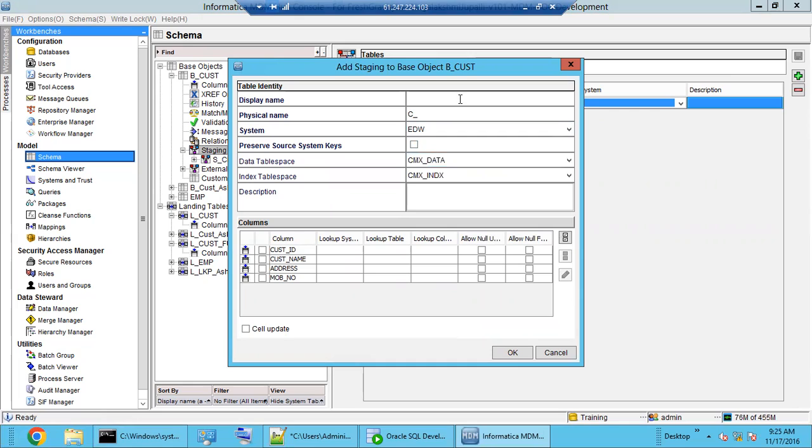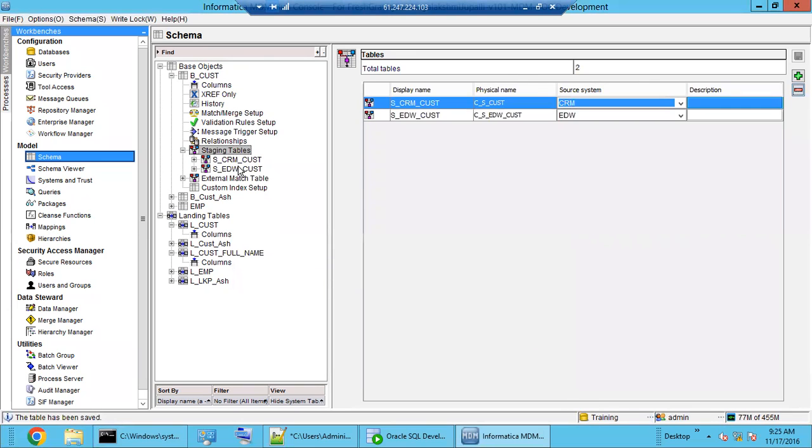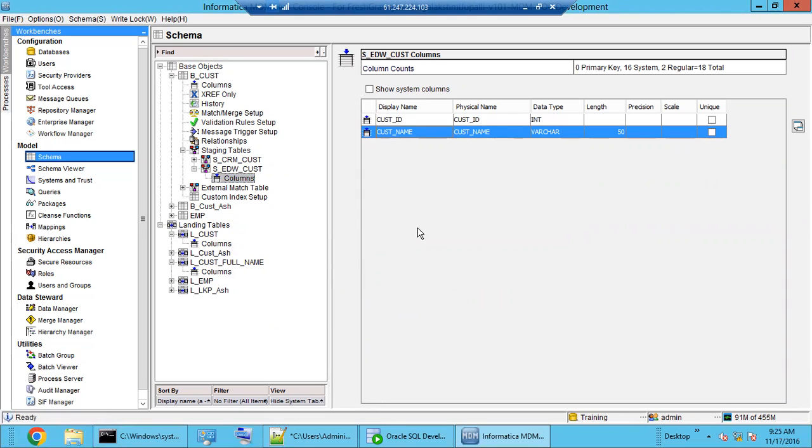We'll select EDW source, and let's give a name: underscore EDW underscore cache. And here let's take only customer ID and customer name. These two fields, don't take the others. Then we can see the impact of this. So for EDW, it's only 2 columns, right? Fine.